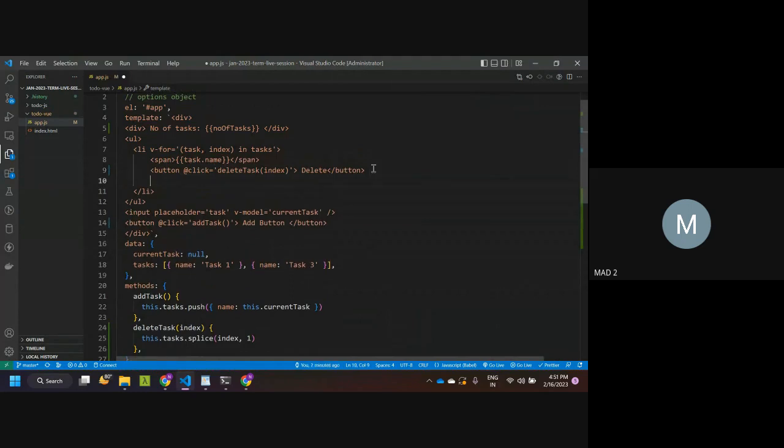I'll add one button. I'll copy this button, paste it with Control V, and remove this one and the style. Now I'll add the class. Class is equal to, and what I will do is bind a class list here.